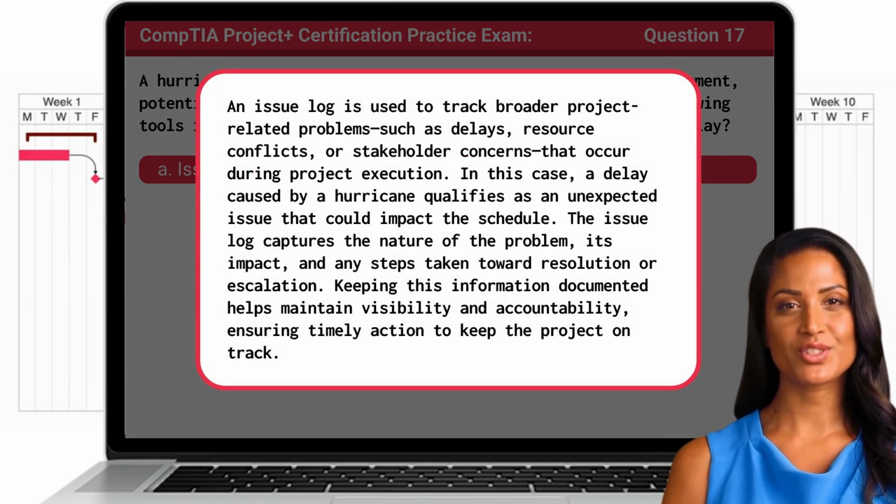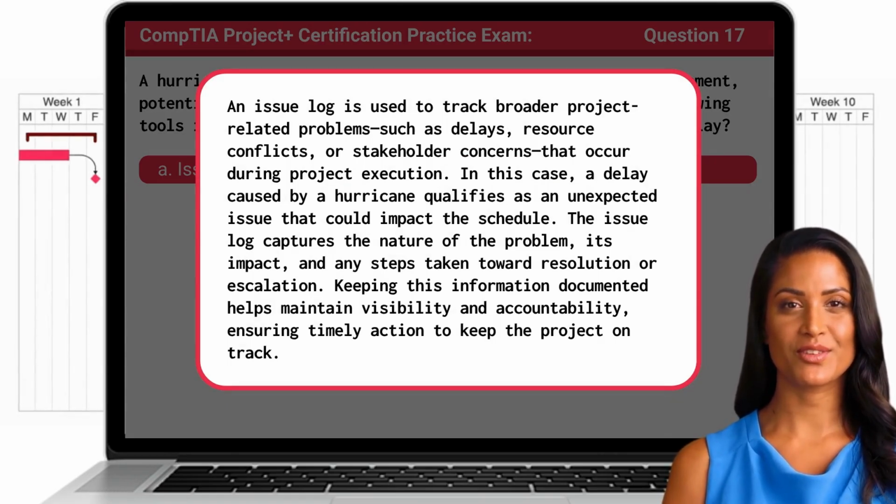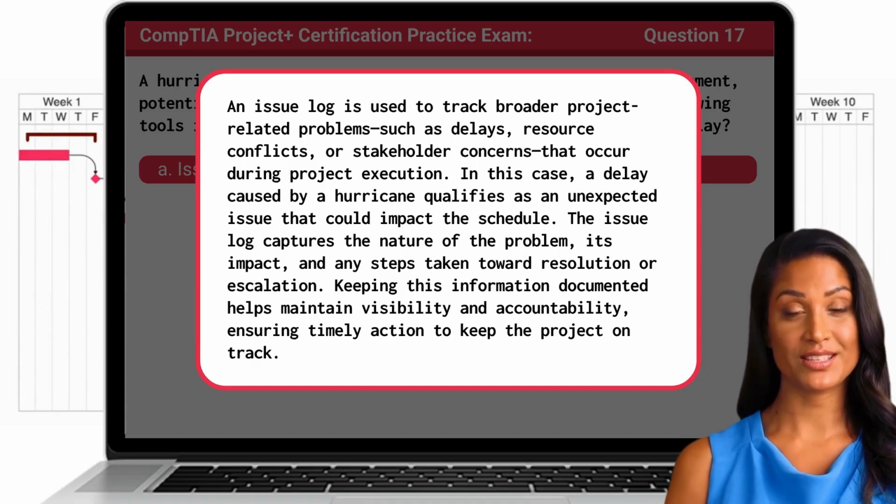An issue log is used to track broader project-related problems, such as delays, resource conflicts, or stakeholder concerns that occur during project execution. In this case, a delay caused by a hurricane qualifies as an unexpected issue that could impact the schedule. The issue log captures the nature of the problem, its impact, and any steps taken toward resolution or escalation. Keeping this information documented helps maintain visibility and accountability, ensuring timely action to keep the project on track.